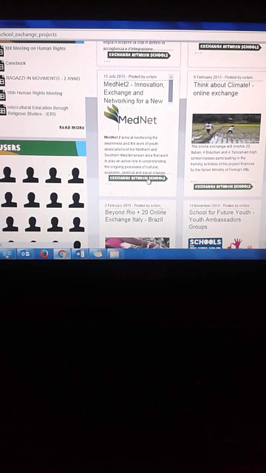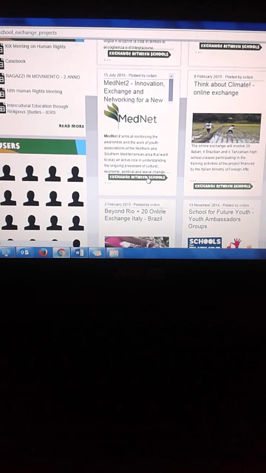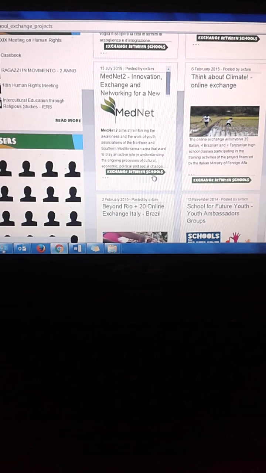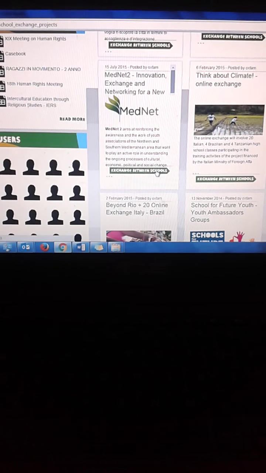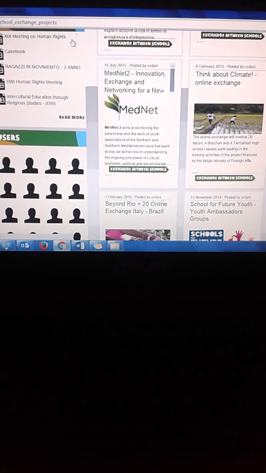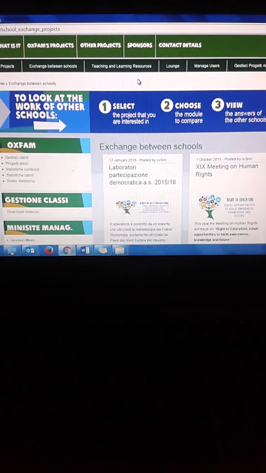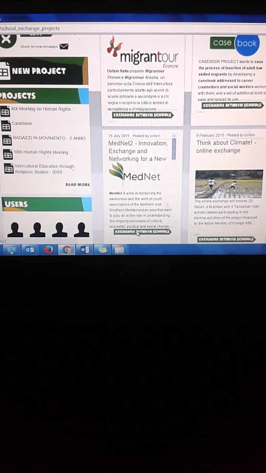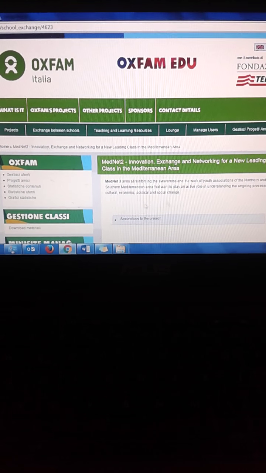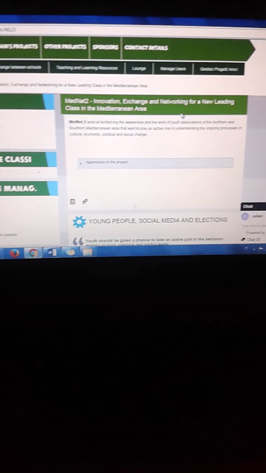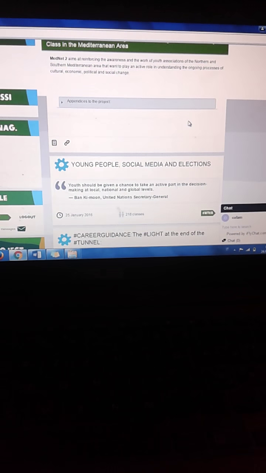The page is called, as you can see, MedNet 2, exchange between schools, because it was originally done for schools, as I've repeated to you some time. So let's try again. Okay, here we are. So now we are in the exchange between schools tab, in which you should be able to see everybody's activities.